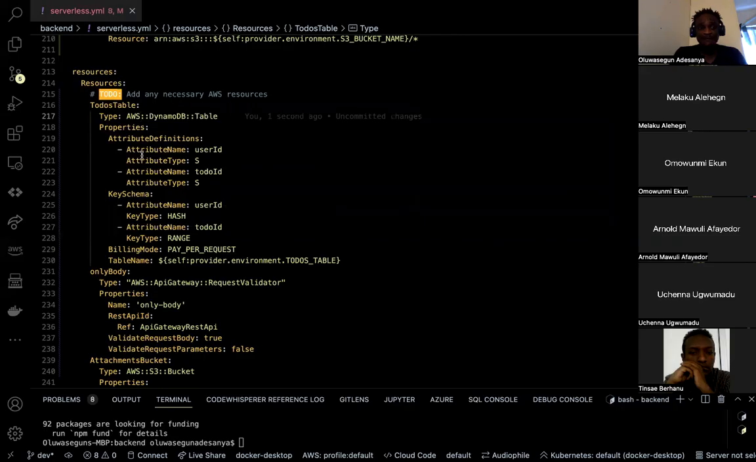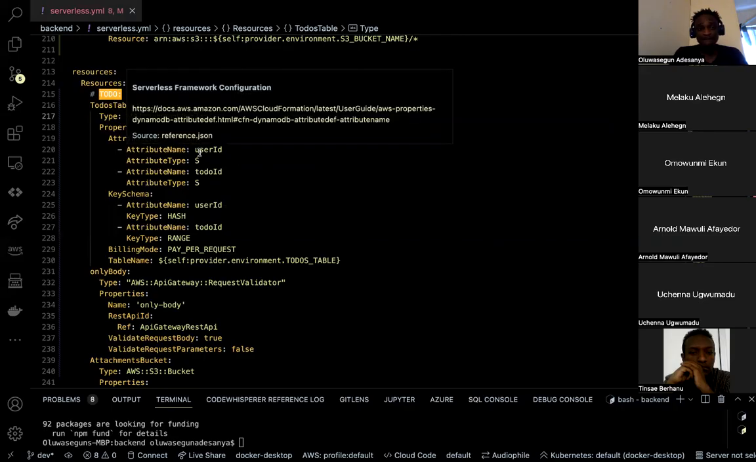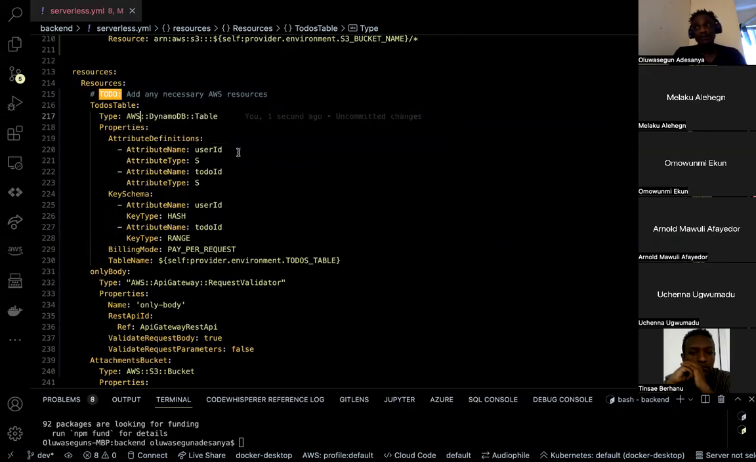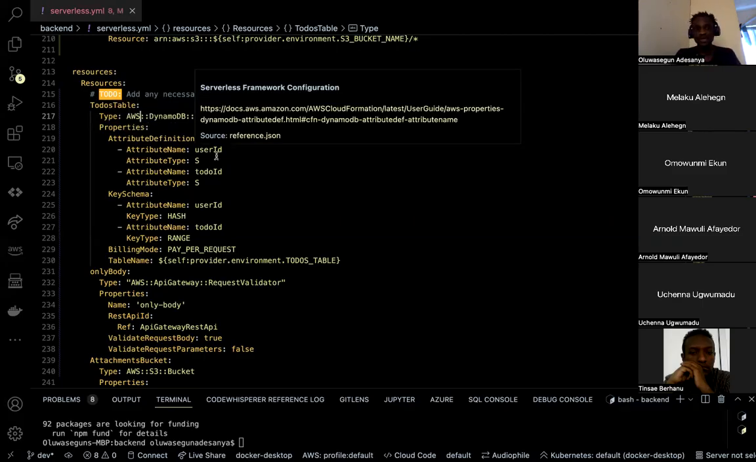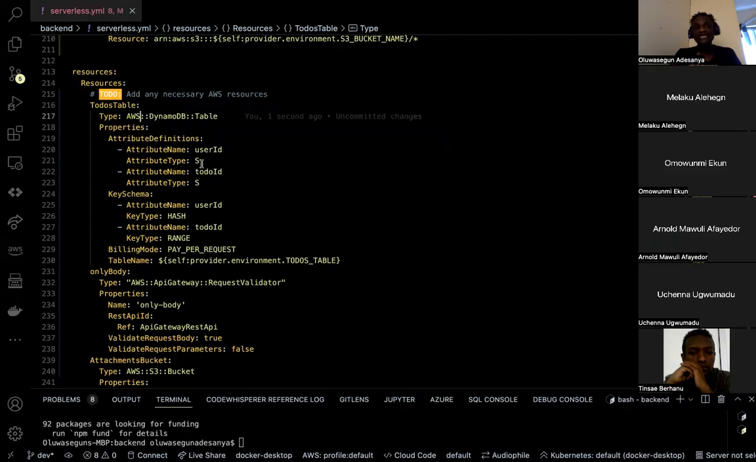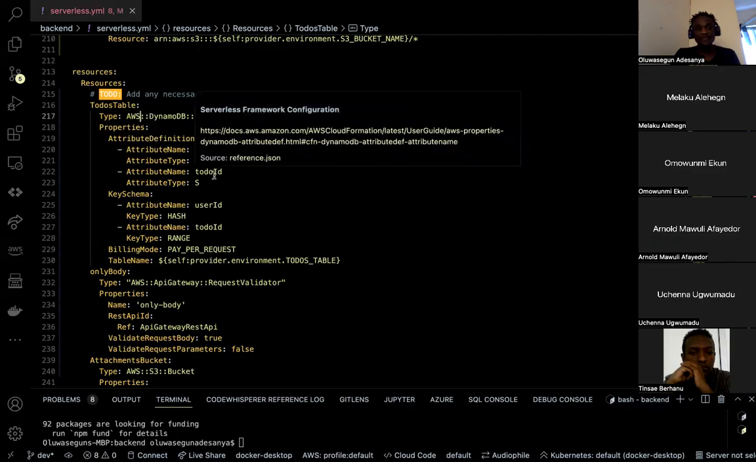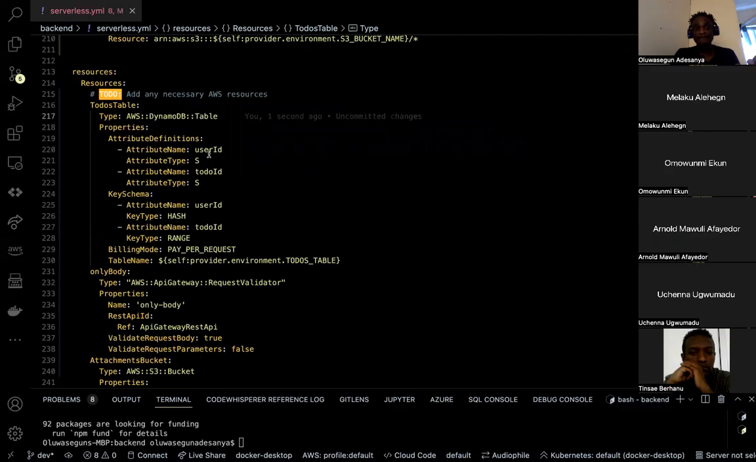So what's now the property? This is the attribute name. Question: is the type case sensitive? Yes, it is. Okay. So for the property, we have the user ID that's going to be on the table. What's the attribute type? Is it going to be string or number? String. We are creating two attributes here, one for user ID and one for to-do ID. So this is user ID string, to-do ID string.